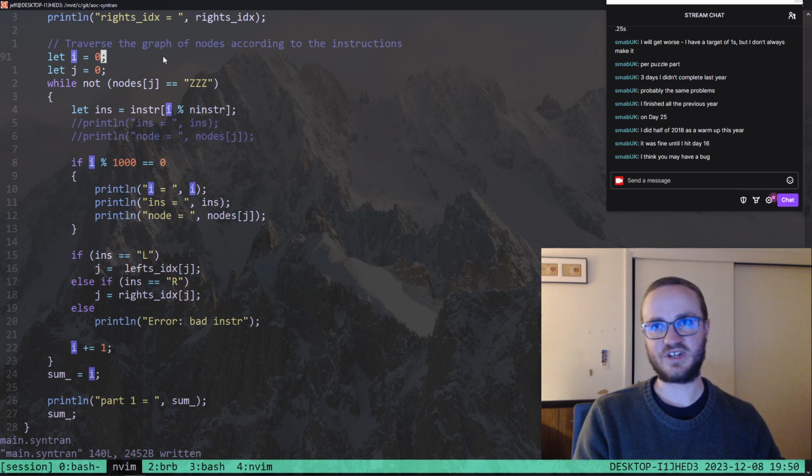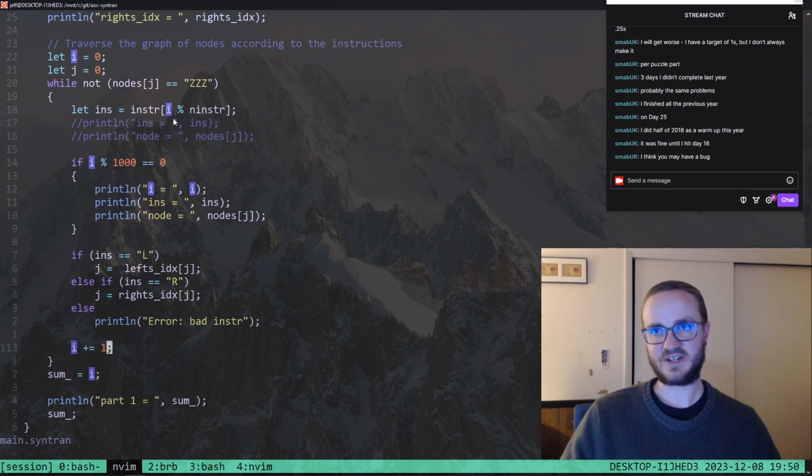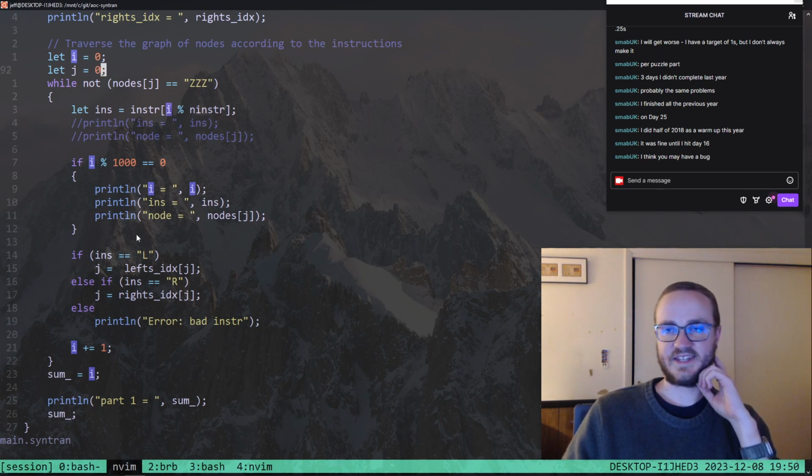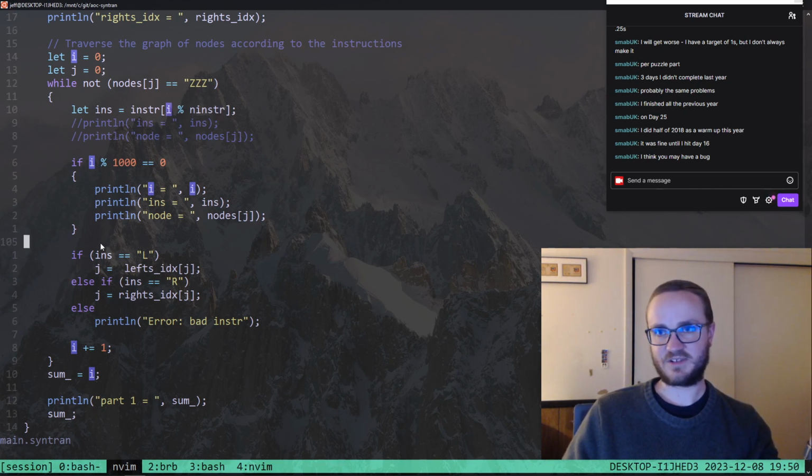Am I using the right indices everywhere? So the instructions are indexed by I, and I gets incremented every time we go around, and it's not really I, it's I modulo N, I N S T R. And then the I index is not used anywhere else.